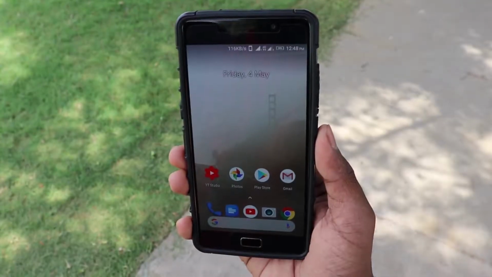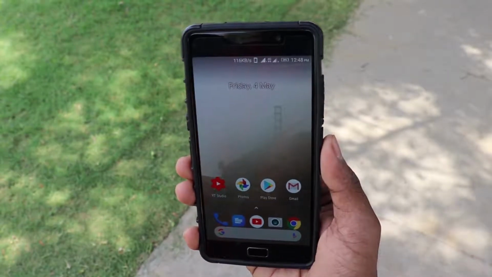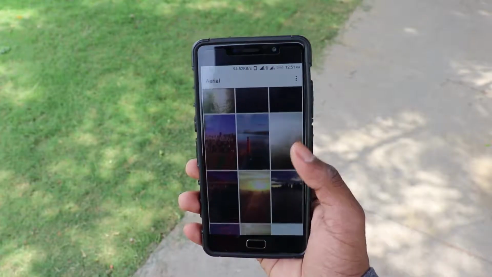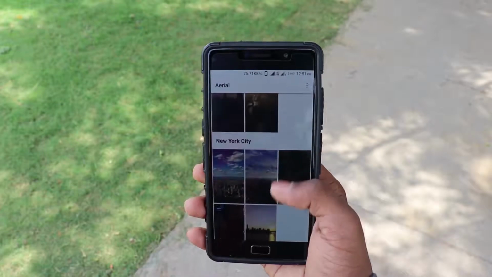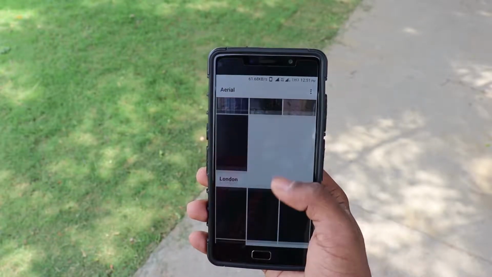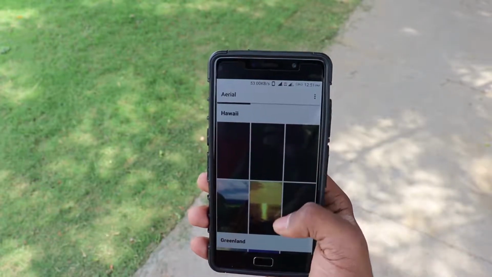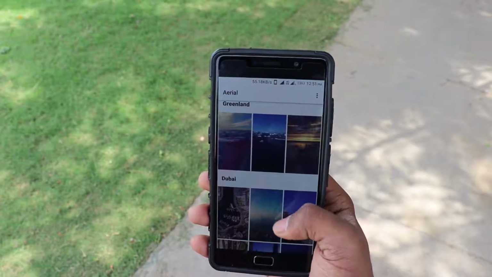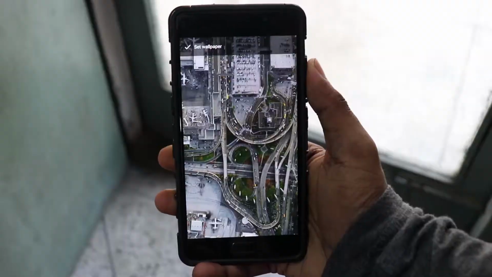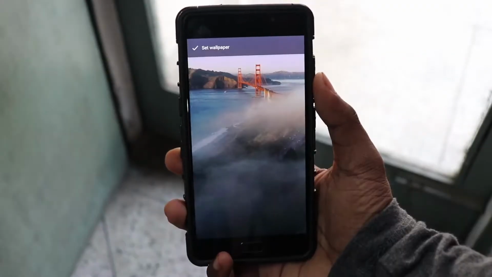What's happening guys, this is Jones here back with another video, and in this video we will see how to use drone footage as your phone's live wallpaper. So without any further delays, let's get started. The app name is Aerial Live Wallpapers and they have a huge collection of drone footage. The app is subdivided into places like San Francisco, New York City, Los Angeles, London, Hong Kong, Hawaii, Greenland, Dubai and China. Now let me show some examples.